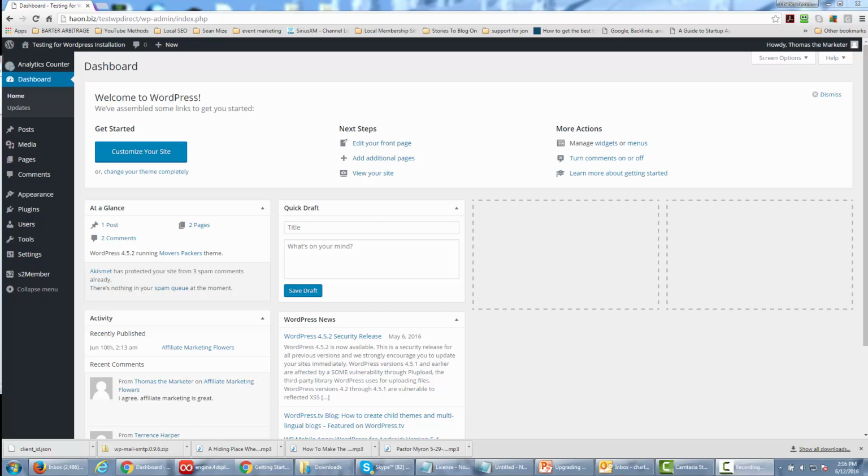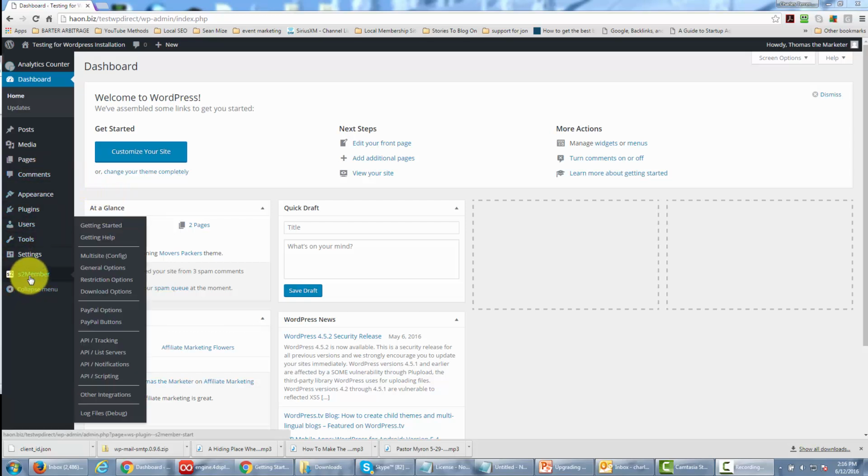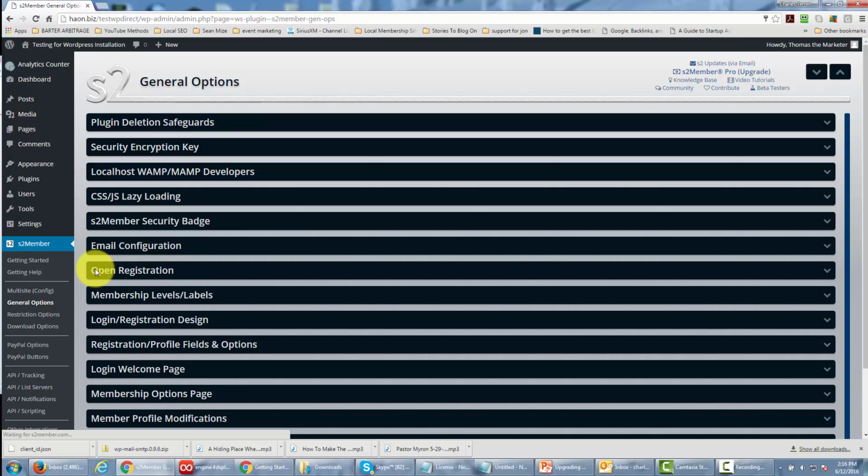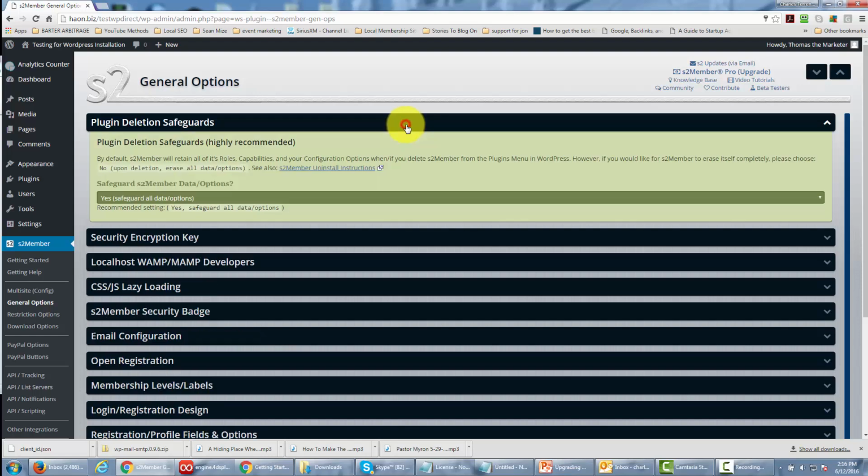Welcome back. Now to get started with the setup, we are going to go to your left side menu and we're going to go inside of S2 Member and we're going to go to the General Options link. When we get there, you're going to see several things and we're going to start with the top menu, and most of these things are going to be pretty fast and we're going to leave the default settings.